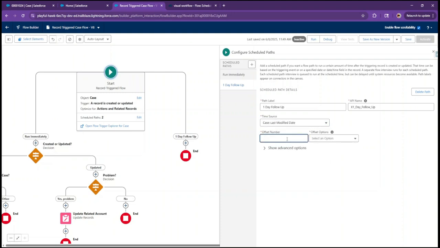Now, this is your offset number. Think of this as the numerical value of how much you want to offset, how long you want to pause, pretty much. So you can hit 1 here, and this is your offset options. You can do months, days, hours, minutes. For this one, for testing, we're going to do a simple test to just update the record to show you how scheduled paths work. We're going to do 1 minute after.